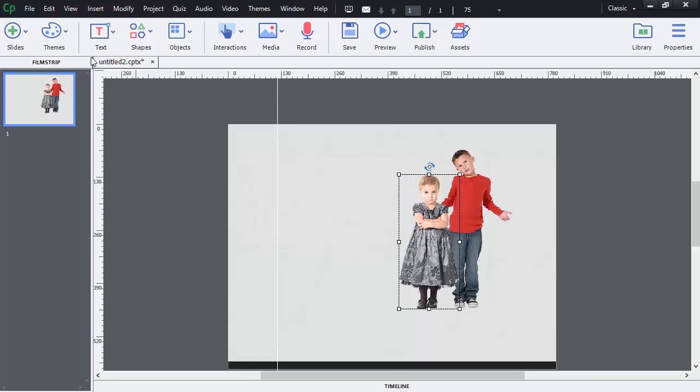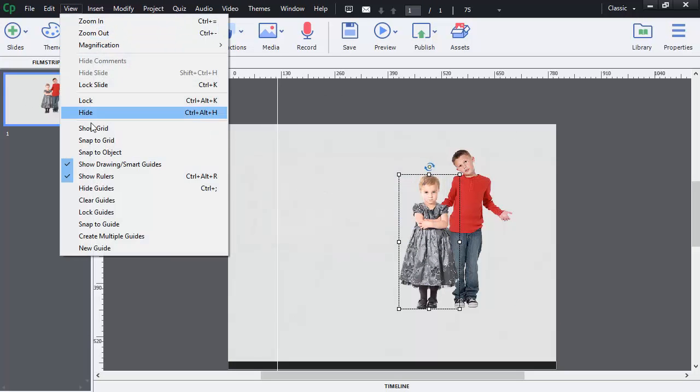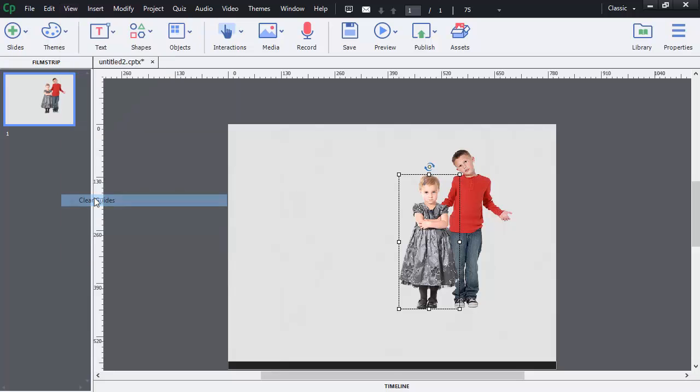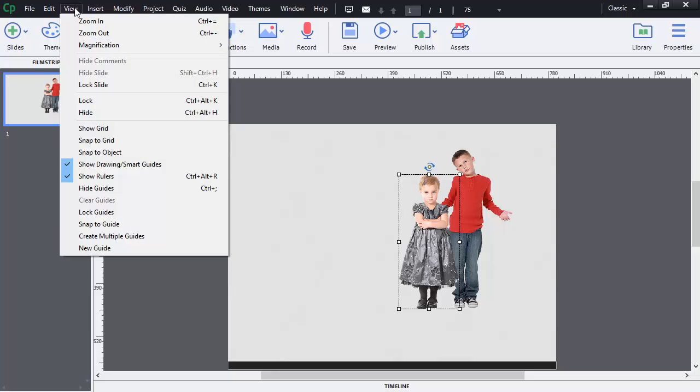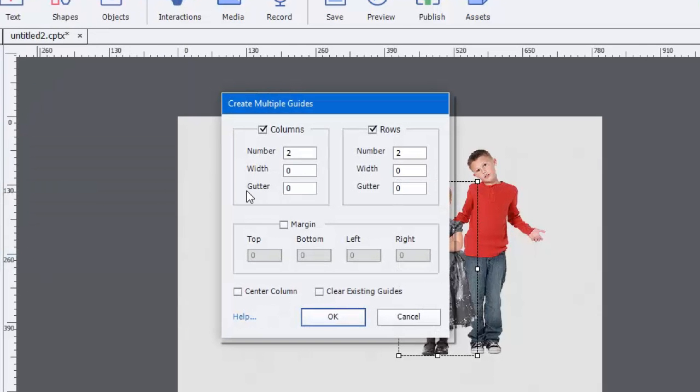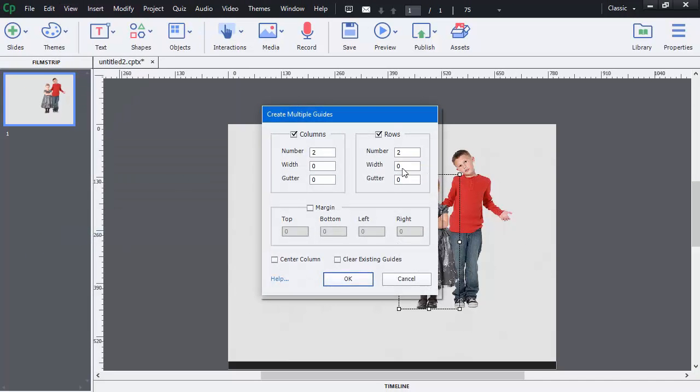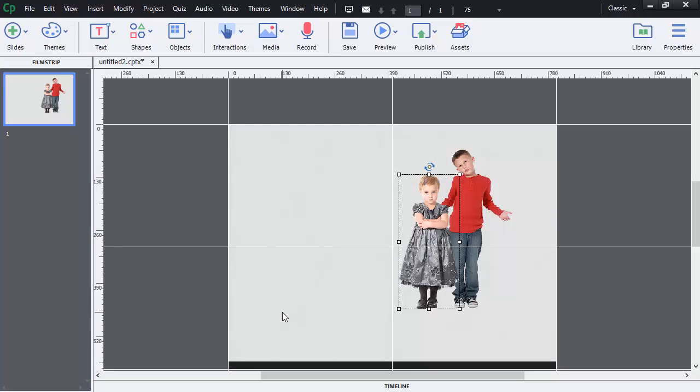Okay, I'm going to get rid of this guide as well. View, Clear Guides. Another way to add multiple guides would be to View, Create Multiple Guides. Type in the number of guides I want. I've already typed in 2 and 2 to save a little bit of time. Click OK, and I get guides like that.